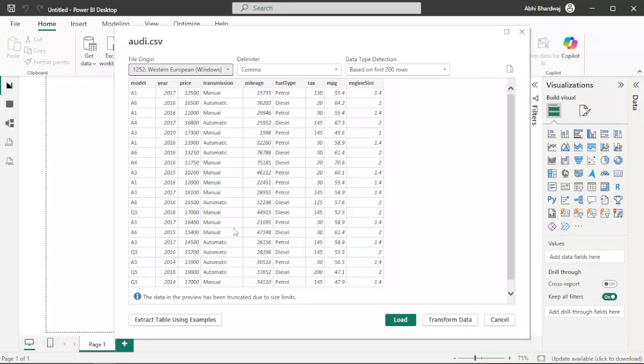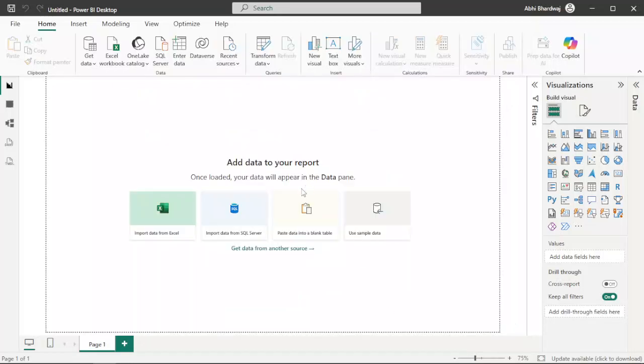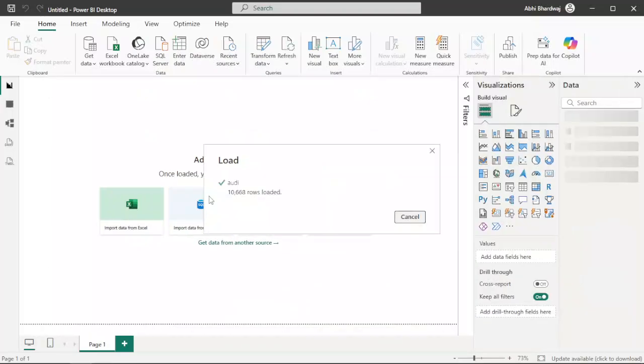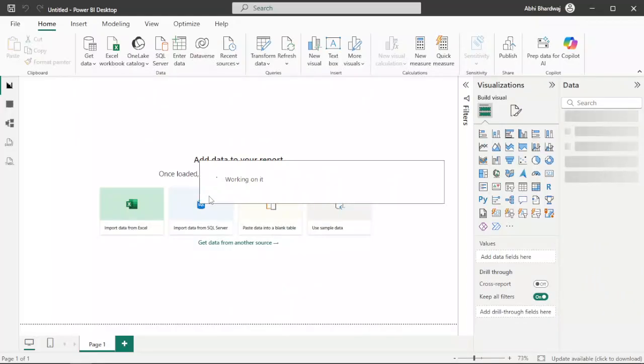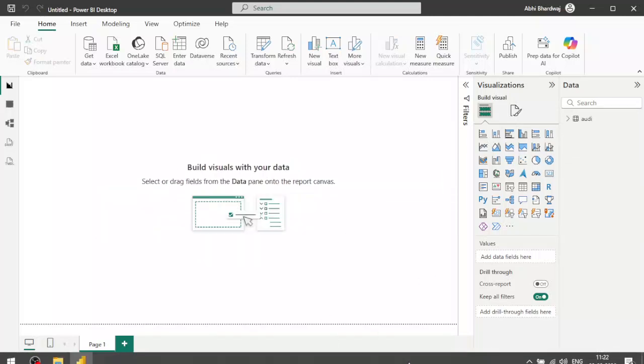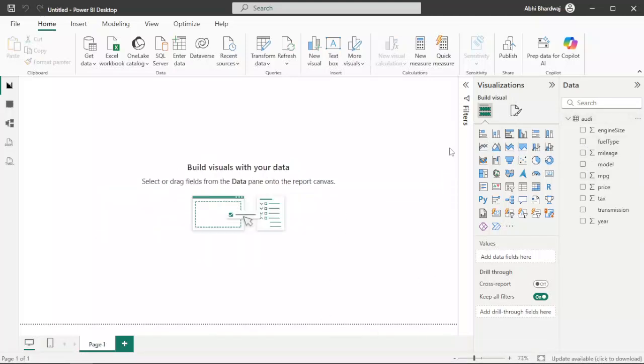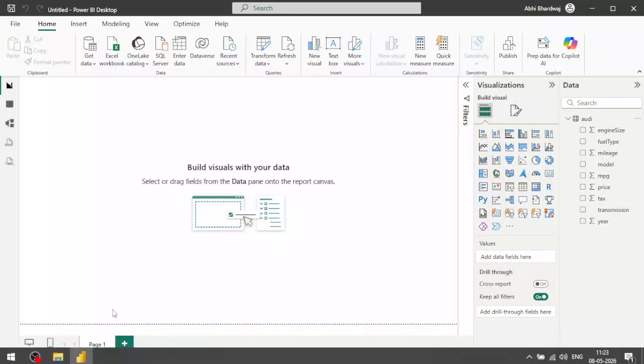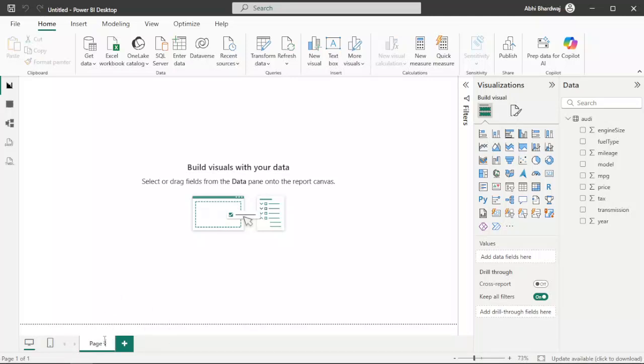So this is the data set which we are going to visualize. So let's click on load. The data set is being loaded, as you can see. So yeah, this is the data set which we are going to visualize. As you know, this is a multi-page dashboard. So let's rename our first page, which is going to be Audi market overview. Through this, we are going to show an overview of the Audi market.